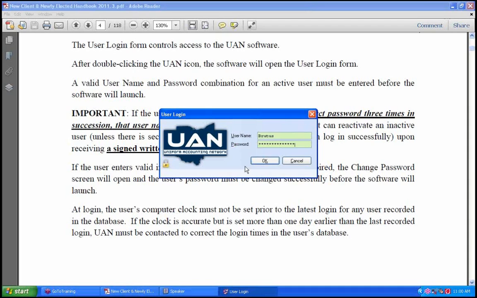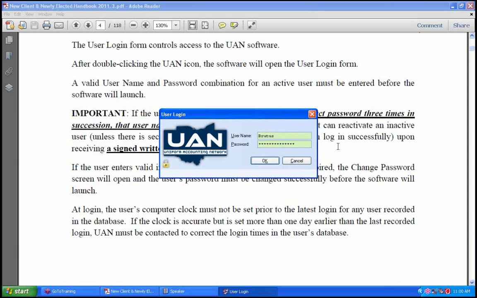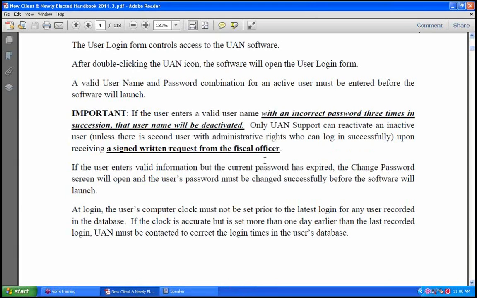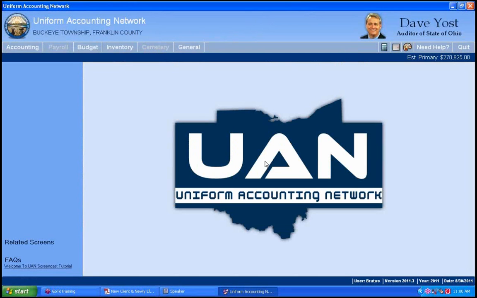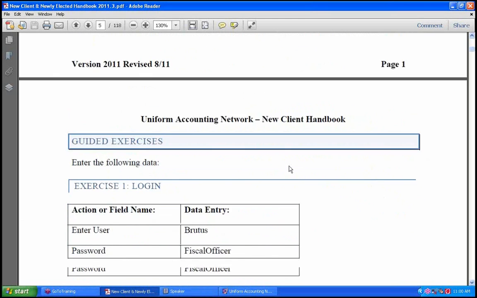Okay, so I've keyed in the password and then I click OK. Oops, I forgot to change it to the correct password. All right, and that should allow me to log into the main menu of the UAN software. So that brings us to page 2 in our book.